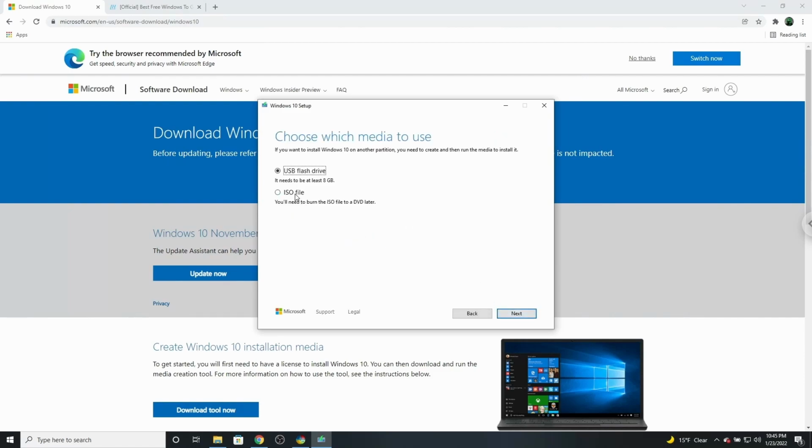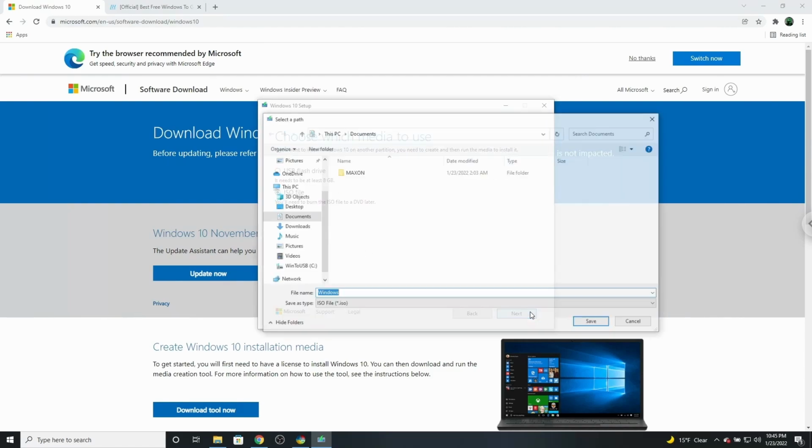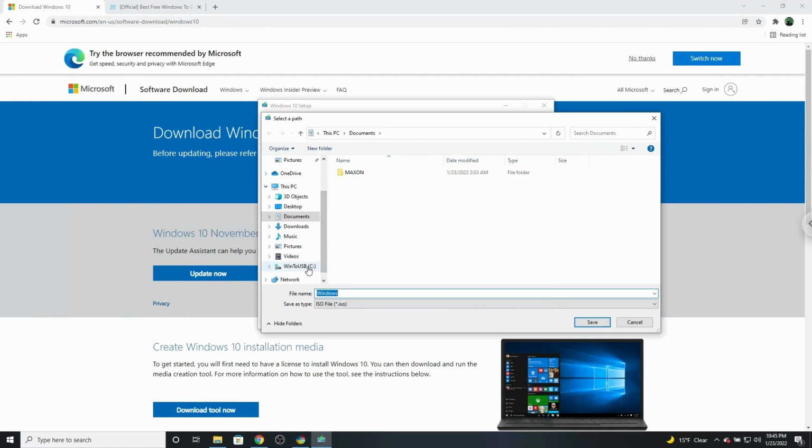Click Next, and then you're going to want to create an ISO file. So Next. And then save this file in a place where you know. I'm just going to put it in my C drive, just because it's super easy and accessible, and my C drive is not cluttered, so I'm not too worried about it.